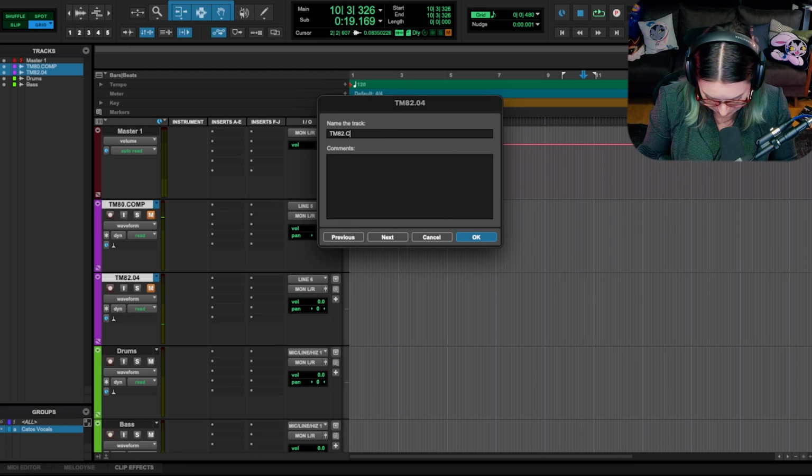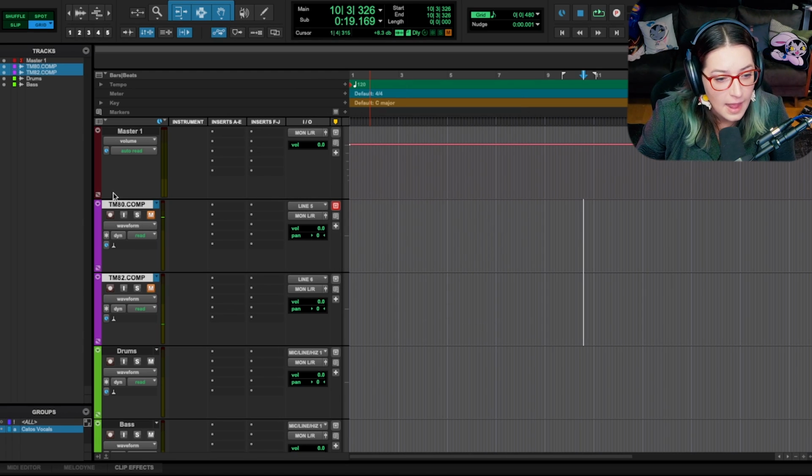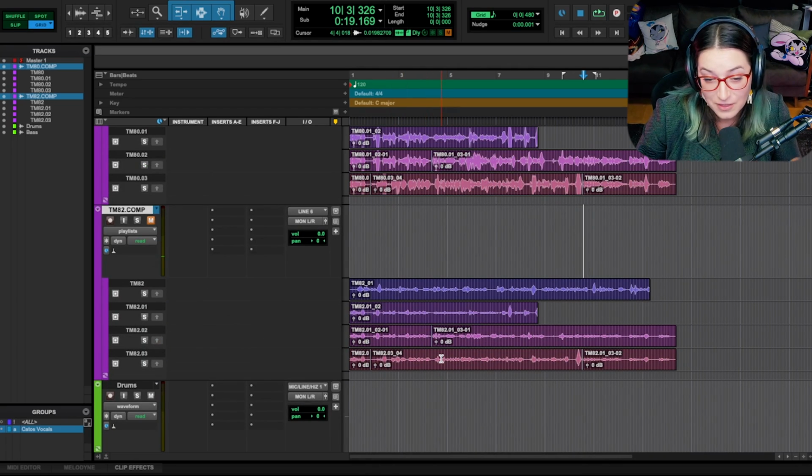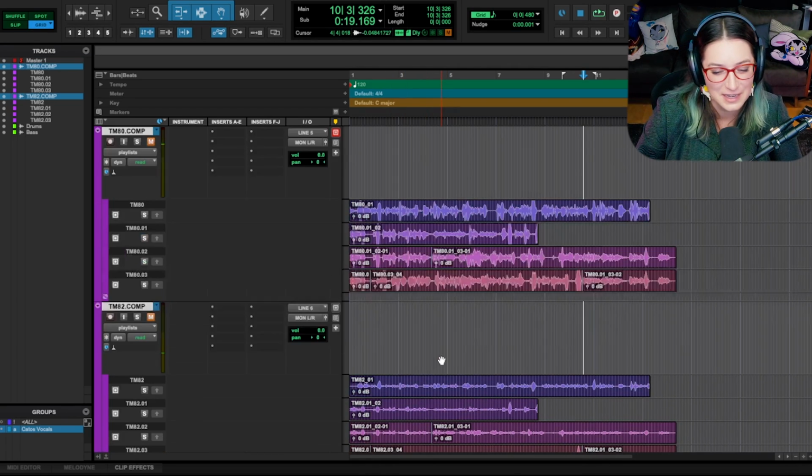I'm trying to avoid these cables here. Comp. And now if I go to my playlists here on one, it's going to have the other track also open up the playlist view, right? We're seeing a pattern here.